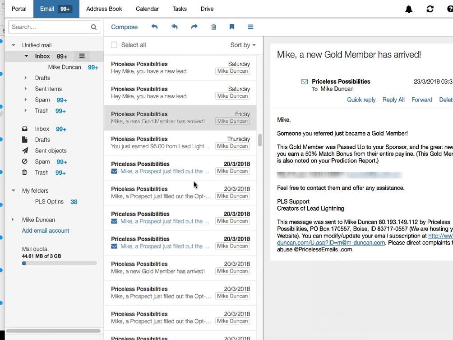I think I got 3 gold members, and so 4 sales. I got 3 gold members and a $6 lead lightning. The $6 lead lightning was from one of my free methods, and the gold members all come from my paid methods. So it does pay to do paid stuff, because you're going to earn more.